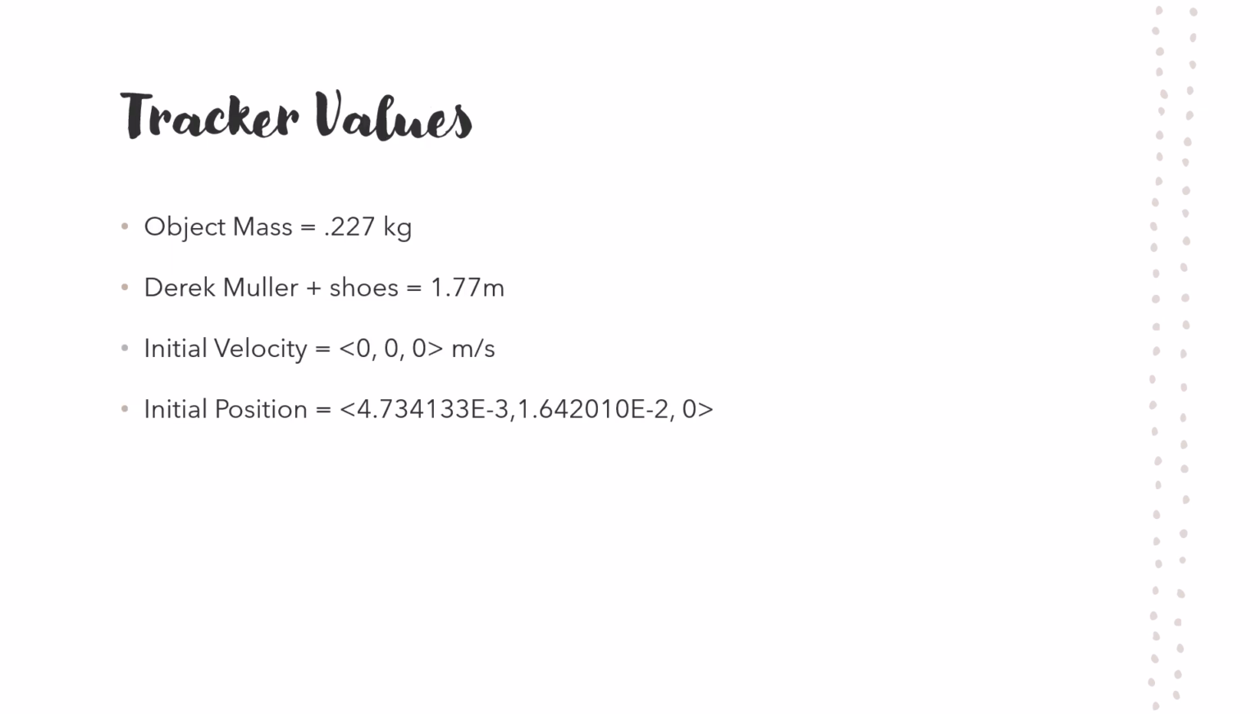Now, from the internet, I got some tracker values. I got the values of basically the object mass, which in this case is going to be our Slinky. Derek Miller, who was in the video, and I added his shoes by an offset a little bit from his height. Initial velocity starts at 0. We're just going to say that it starts from rest. And then the initial position, which is something I got from rearranging around the grid.